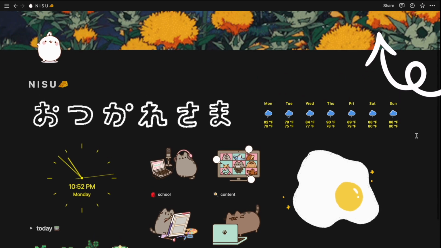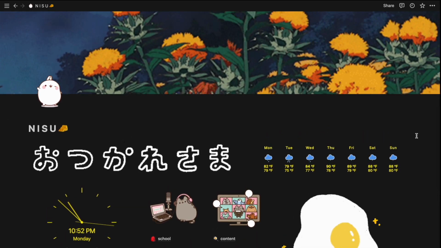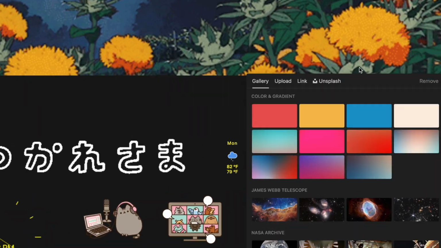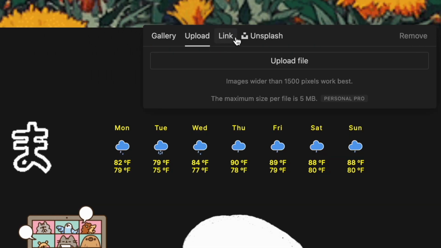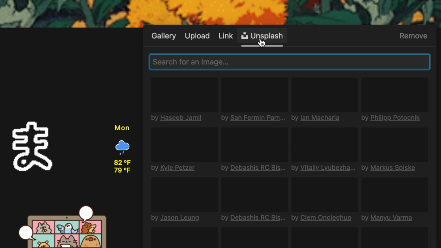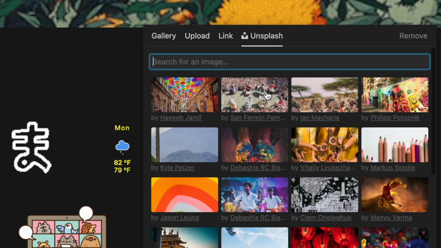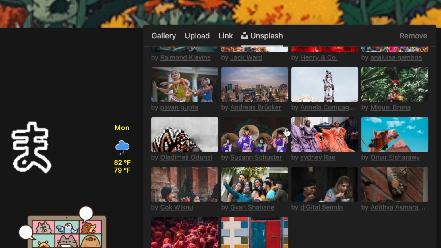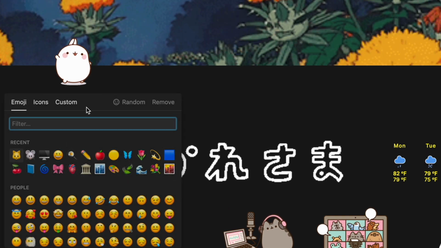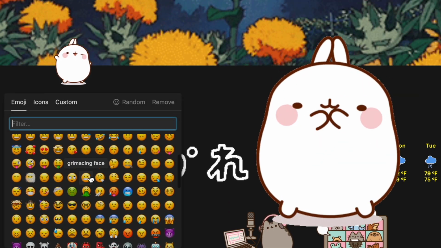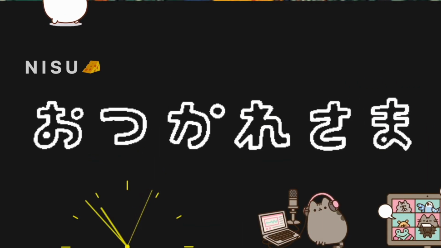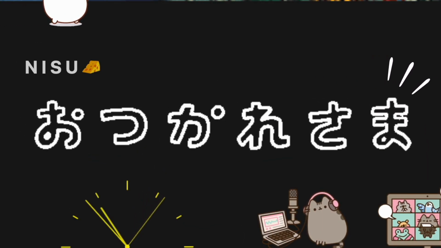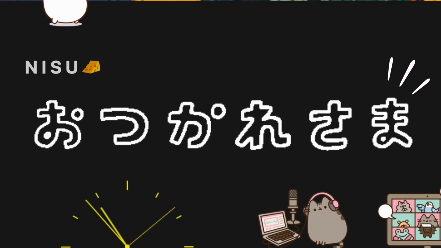Over at the top, my cover is a GIF from an anime. You can reposition and change the cover however you'd like. Notion has their own library of covers you can choose from, but there's also an option for you to upload or link an image or GIF instead. Same goes for the icons. I have a GIF of Molong, the bunny cartoon character. Moving down lower, I have a GIF that says Otsukaresama. I added this as a reminder to pat myself on the back once in a while, and it's just nice to look at.